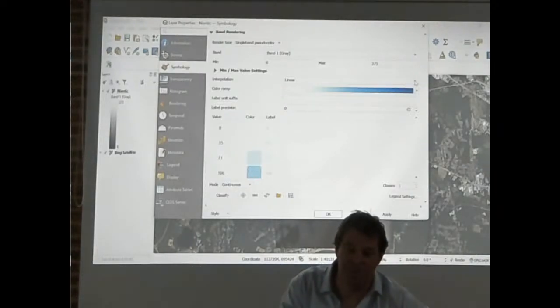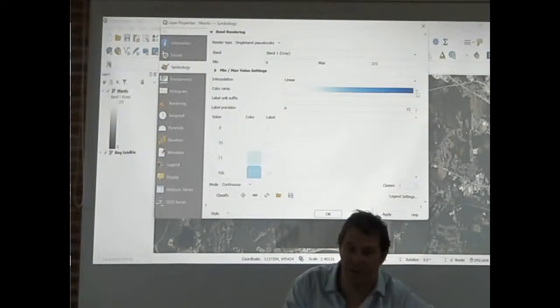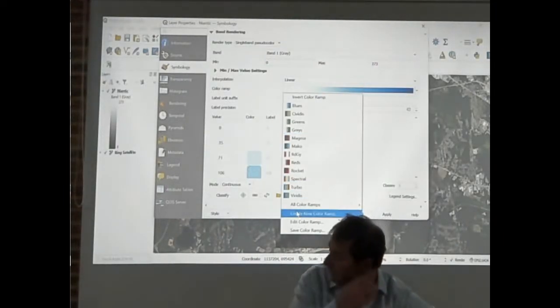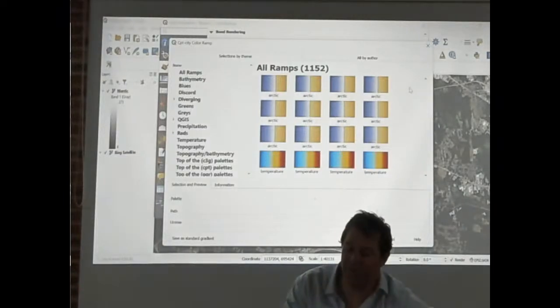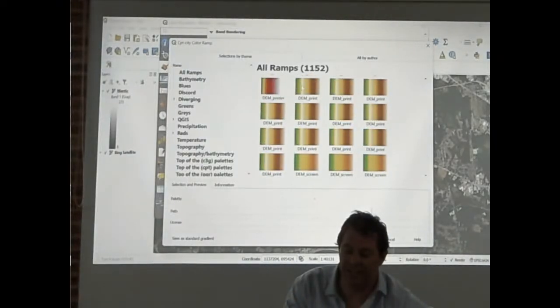And then there are some beautiful color ramps in QGIS for digital elevation. So go to the drop down next to the color ramp, by the way, if anybody wants to stop me, feel free. And I go to create new color ramp down here. And I choose CPT city, catalog, CPT city, hit OK. And a bunch of color ramps come up. And I scroll down till I get to these DEM, digital elevation model print color ramps. And there's a lot of them, just click on one of them.